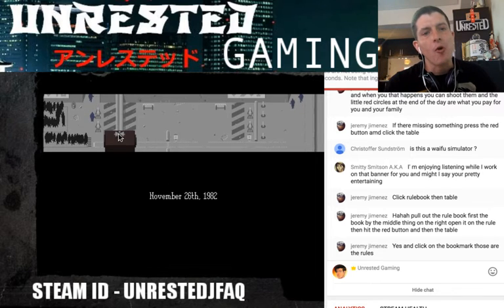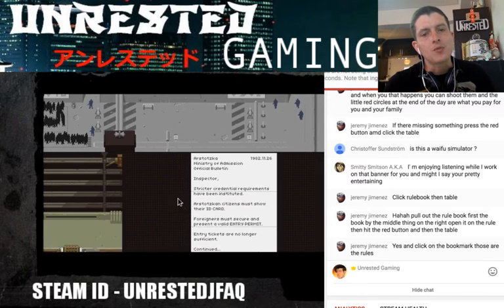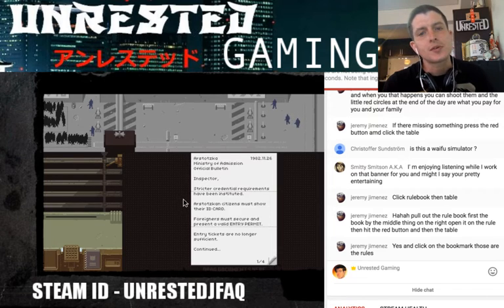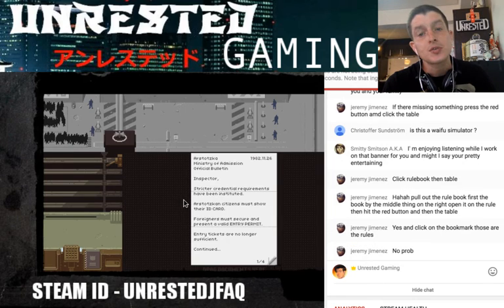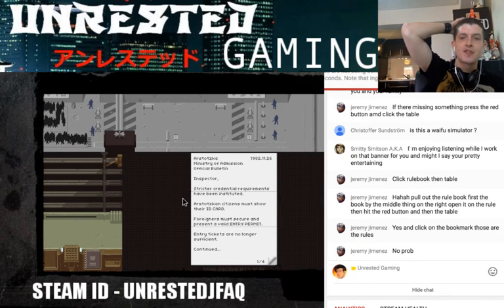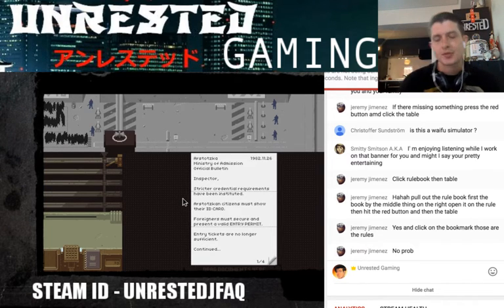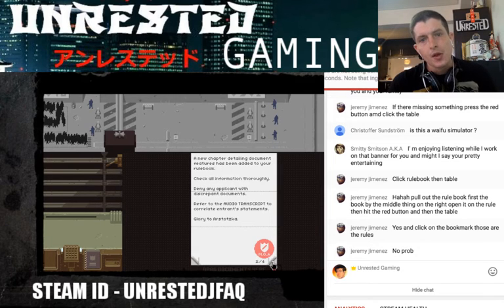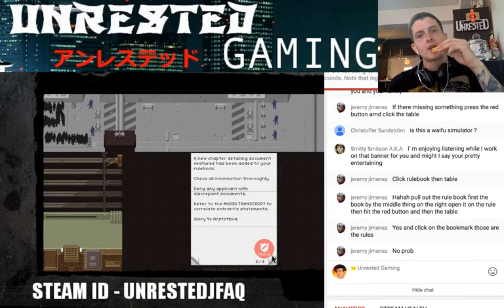November 26th. All right, Ostroska administrative. Inspector, stricter credentials requirements have been instituted. Our Ostroskan citizens must now show their ID card. Wow, even my own citizens. Foreigners must secure and present a valid entry permit. Entry tickets are no longer sufficient, so it's pretty much like a visa stamp. A new chapter detailing document features has been added to your rulebook. Check all information thoroughly. Deny any applicants with discrepant documents. Refer to the audio transcript to correlate entrance statements. Glory to Ostroska.